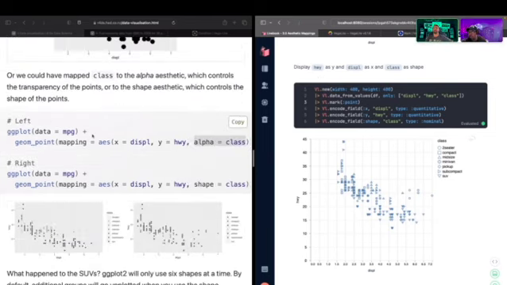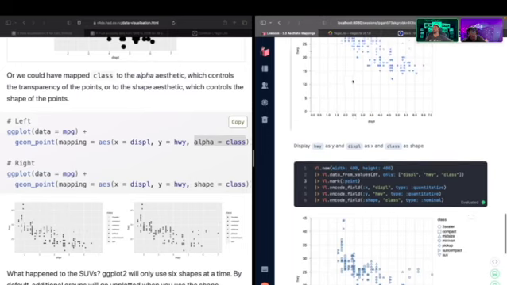Let's do one other thing. So notice how in ggplot they actually have these charts side by side. So let's go ahead and do that with these two charts we've already created.